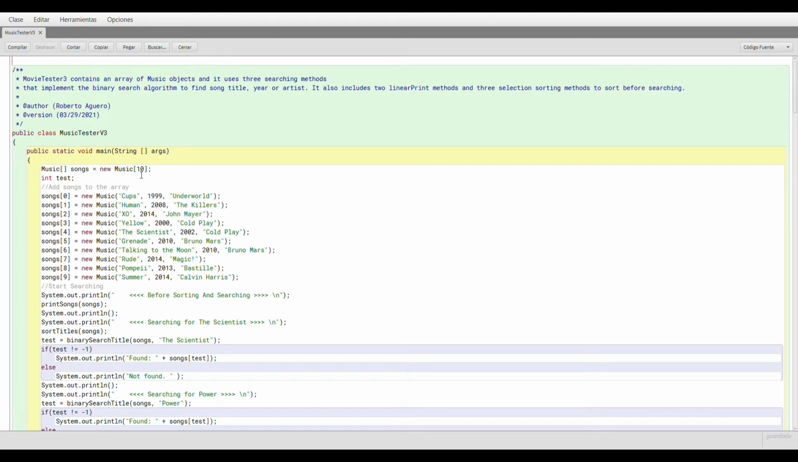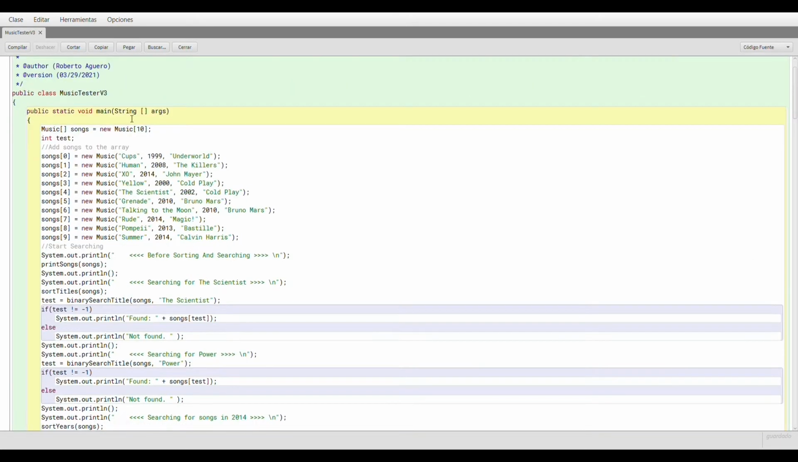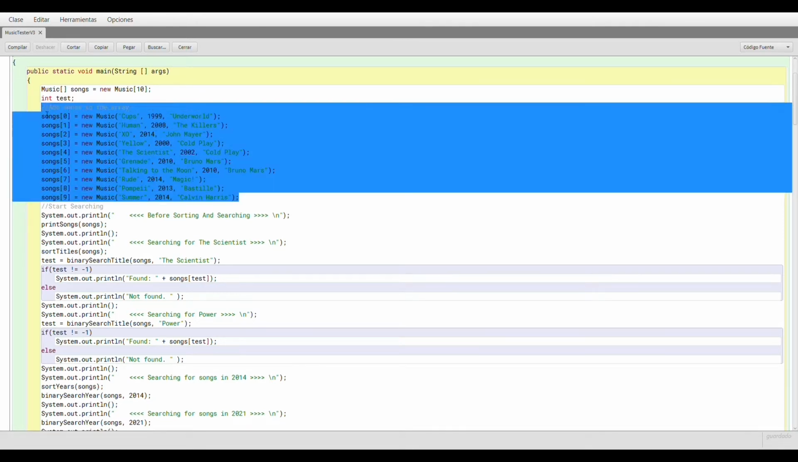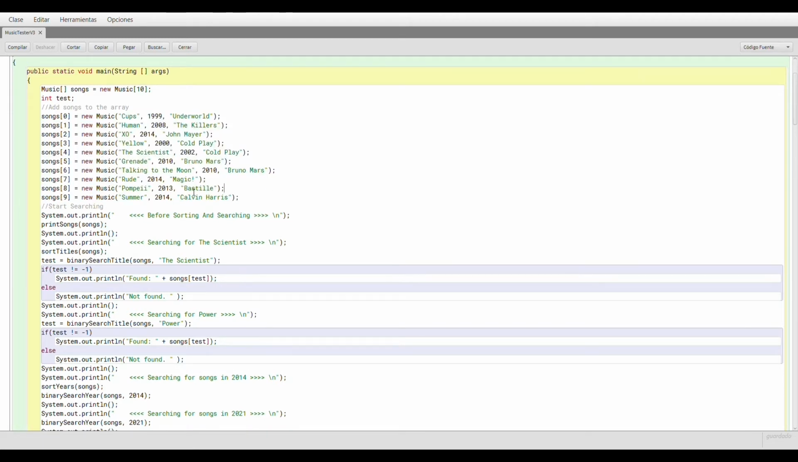As you can see here in this class, I have a main method, and in this main method there's an array of music objects. I have a music class somewhere in this file that allows me to make music objects which have the instance variables of the song name, the year released, and the artist name. I'm not really going to look much into it, but here I just created for each element of the array a different music object with different titles. Some of the years are the same, some of the artists are the same.